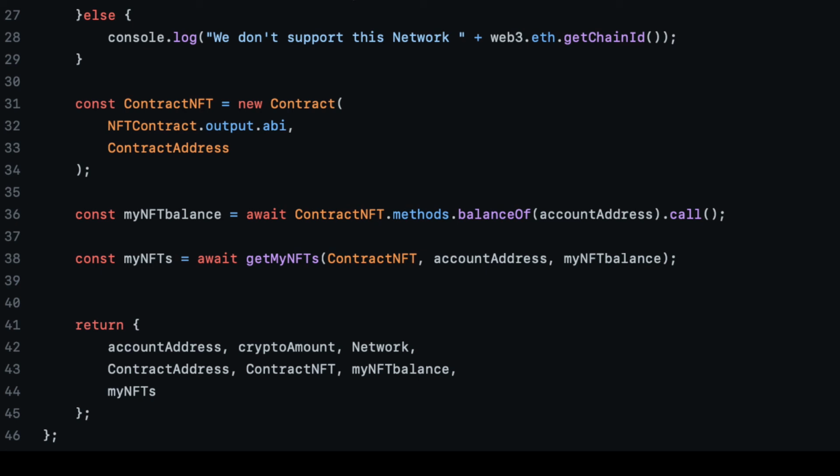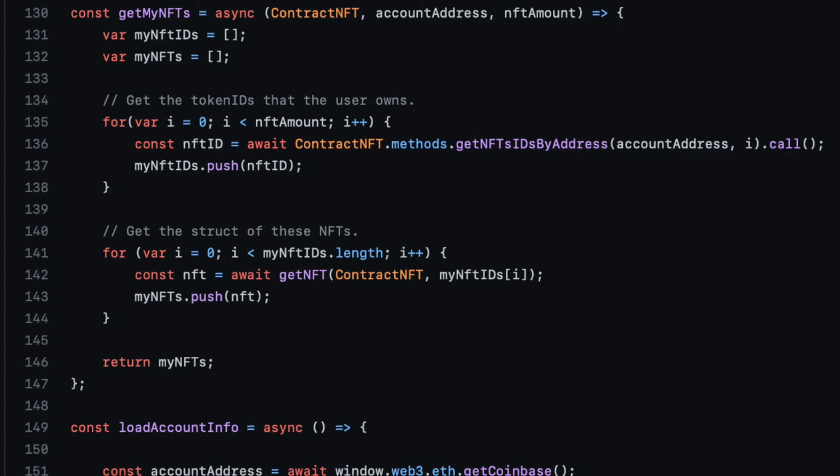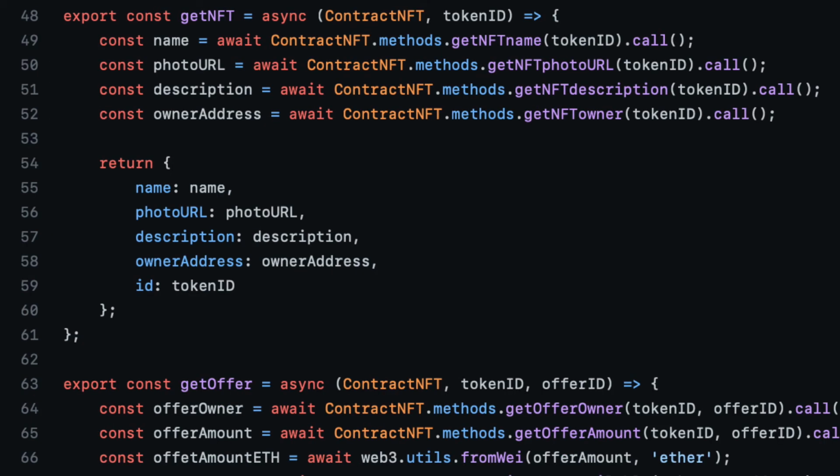To do that, I create a function that I call getMyNFTs. And to this function, I pass the contract address, the address of the user, and the amount of NFTs that this address has. Inside of this function, I create two empty arrays. One will store the ID of the NFTs, and the other will store the objects of the NFTs. So first, we get the IDs using this for loop, and then we get the object of the NFT using the function getNFT. This function just gets the data of a specific NFT and returns the object of the NFT.